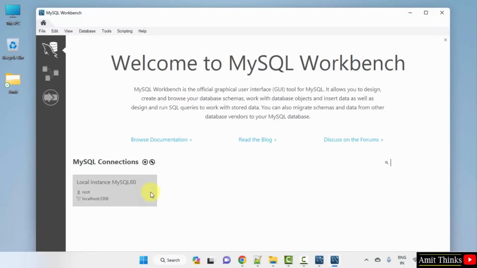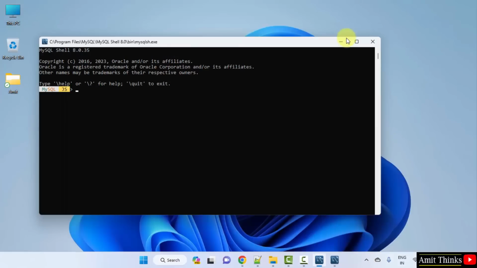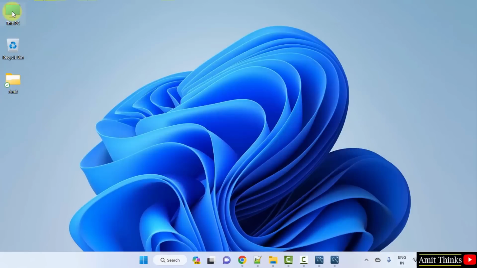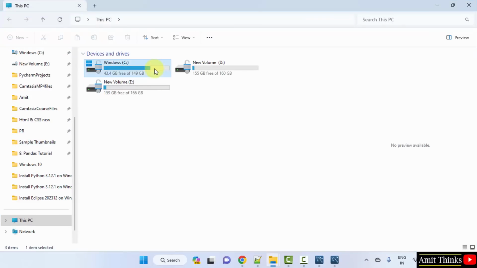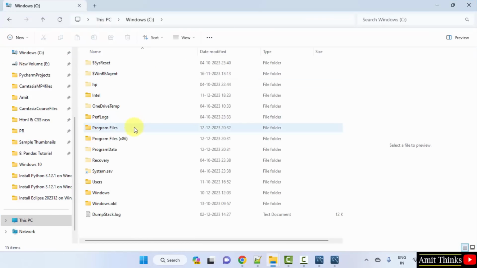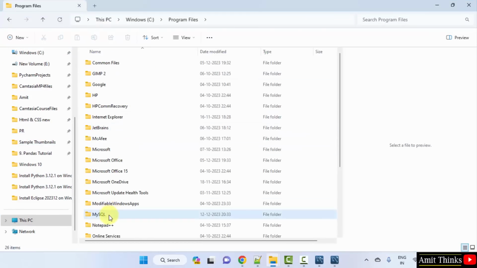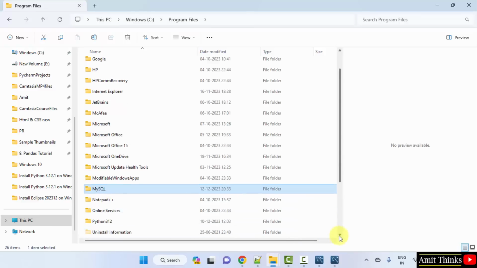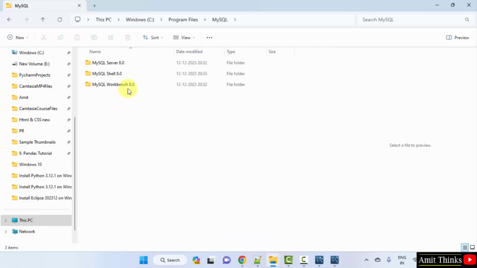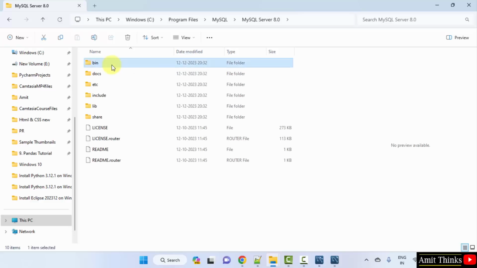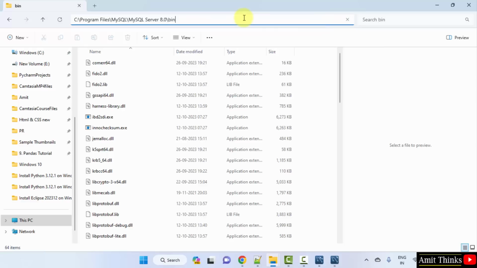Now here is Workbench. Before moving further, go to the path. We installed it in C drive, Program Files, and here it is MySQL. Open it. Within that you can now see all the three: Server, Shell, Workbench. Go to Server, go to bin. Now copy this path.